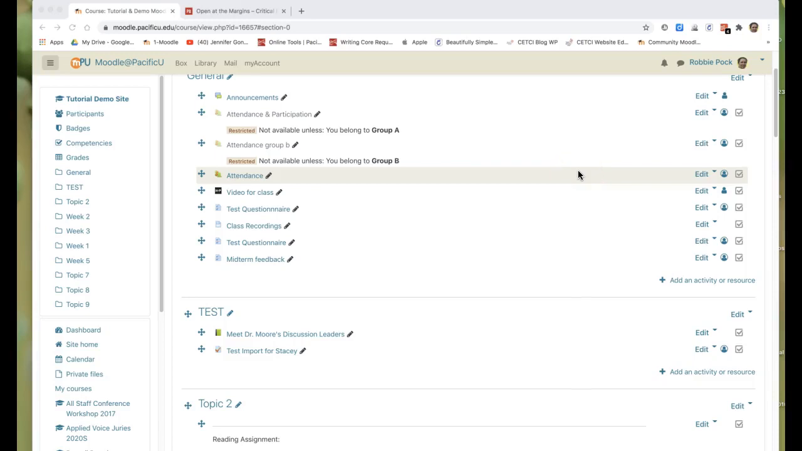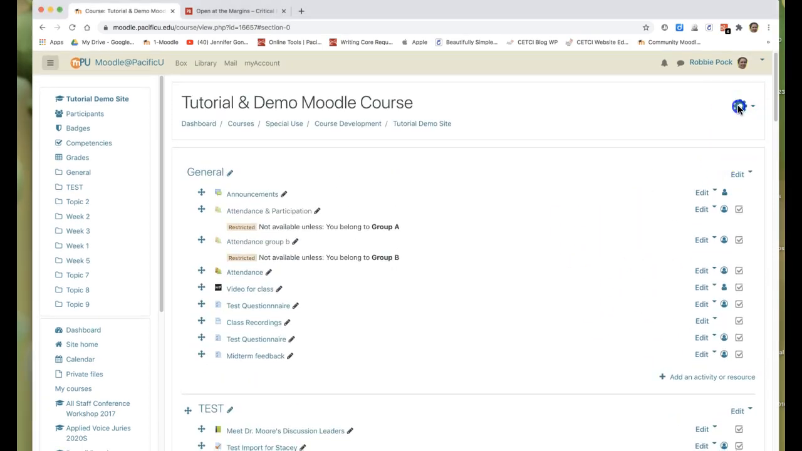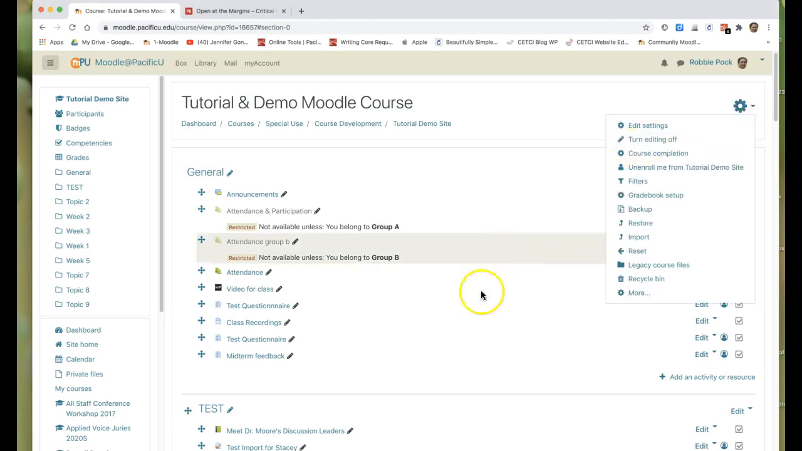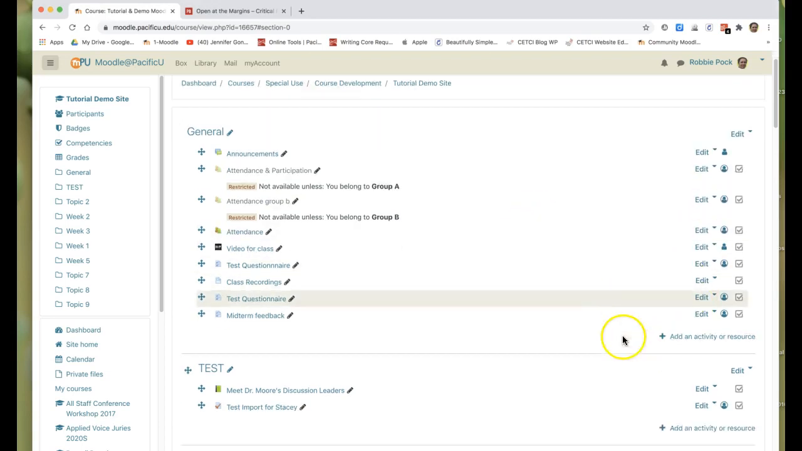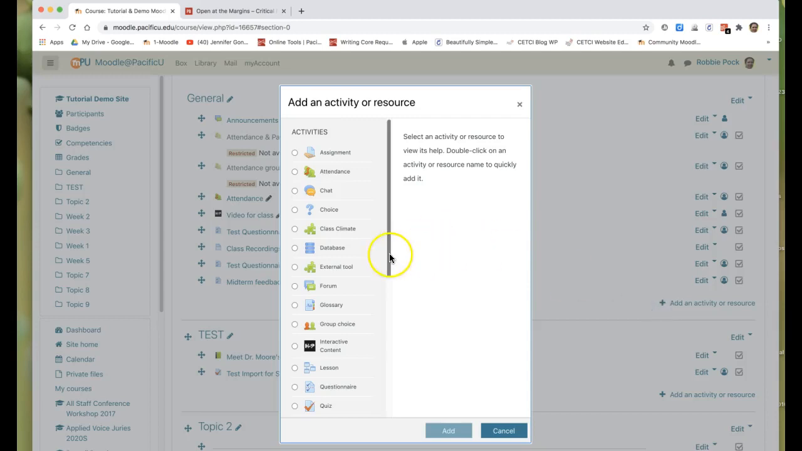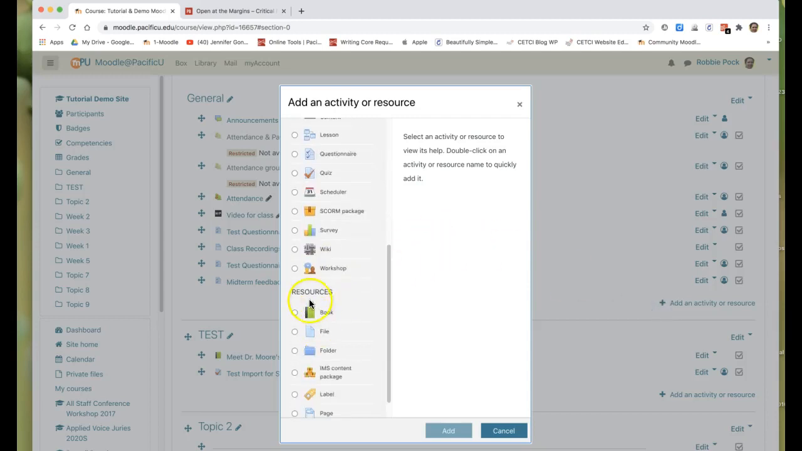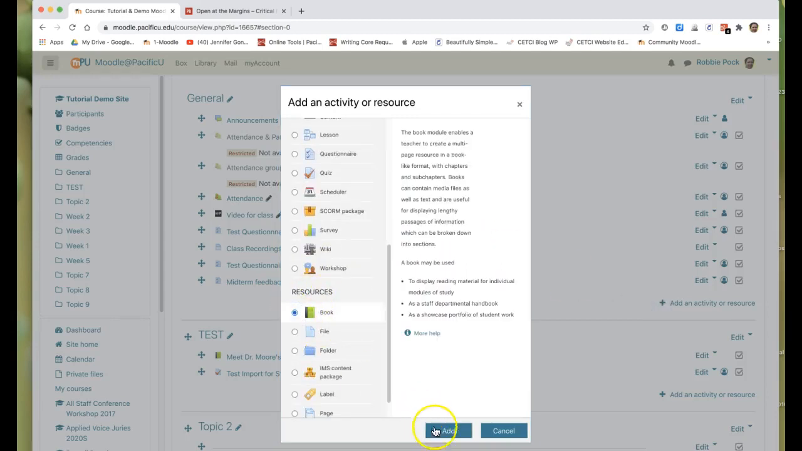Hi there. So this is how you would create a Moodle book and add pages to it and later go back and edit it. So you want to make sure that editing is turned on. You have all your buttons. Add an activity. Go down to resources and select book.